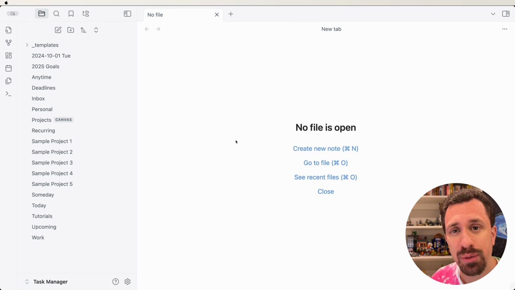So I'll be demonstrating how to build this dashboard inside of my Task Manager vault that I have been building up over the course of a few of my videos. If you'd like to follow along with me, you can find download links for the vault in the description below. So we're going to need to install a couple of community plugins.